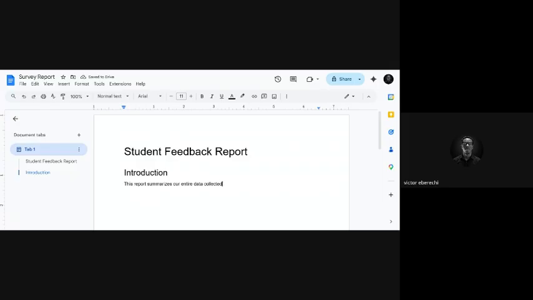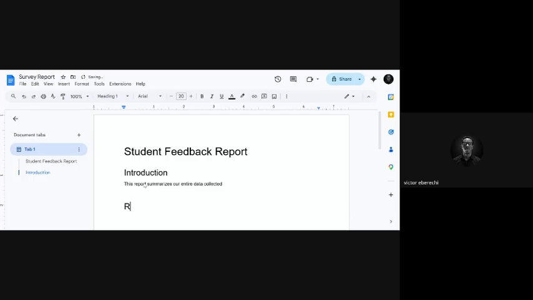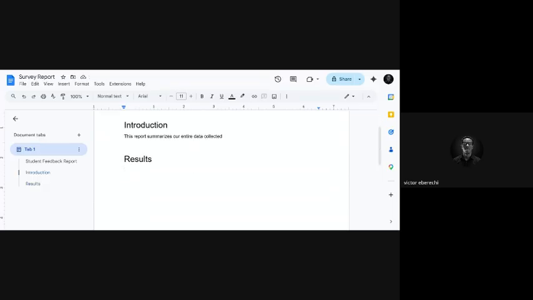And then we have another heading. Let's select a heading again. Let's call this heading results. So every report has introduction, methodology, results. And our results, how do you visualize results? If you're familiar with thesis dissertations, you know how to visualize your results.